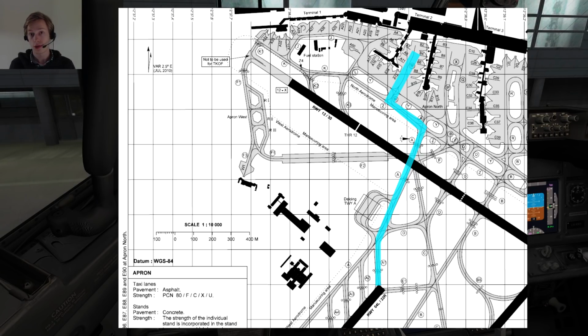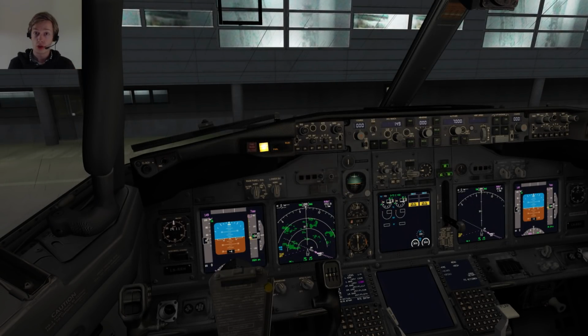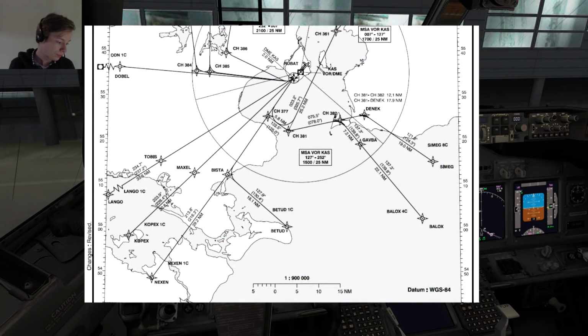So that's the part on the ground that we can expect, and it's always good to give this a good review to make sure that you know what you're doing once you're taxiing on the airport. And then we have our departure. We'll just give that a review as well. So the Next 1 Charlie departure out of runway 22 right, and actually it's a pretty simple departure, as you can see on the chart.